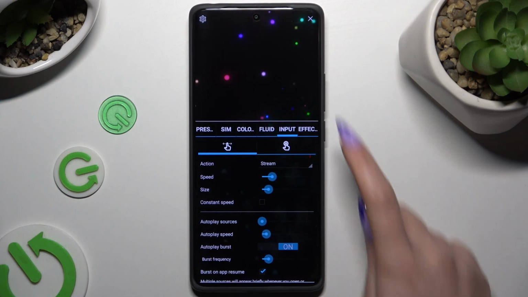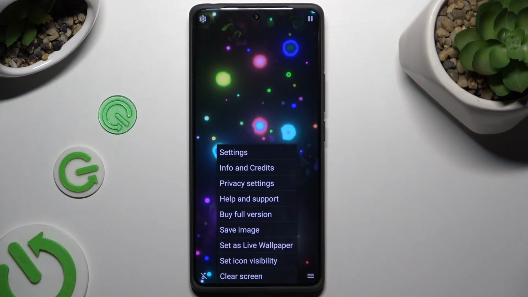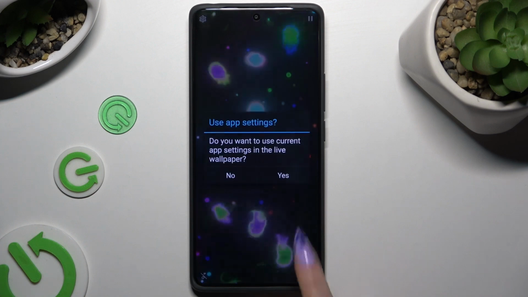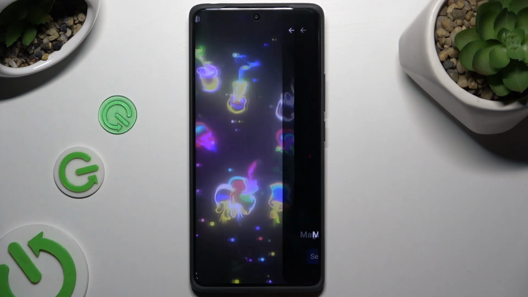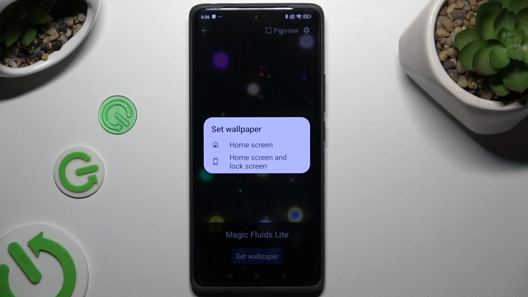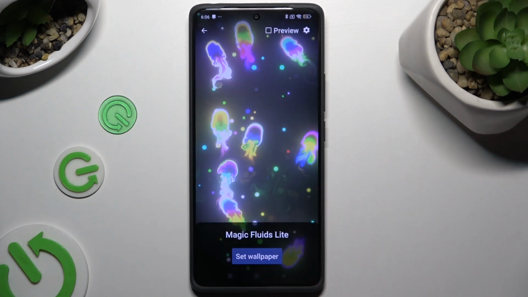When you finished, click at the top right corner and the bottom right corner. Select Set as Live Wallpaper, hit Yes, tap on Set Wallpaper and decide where.